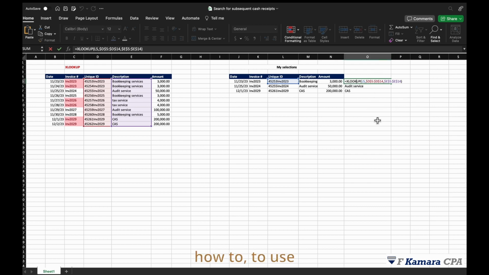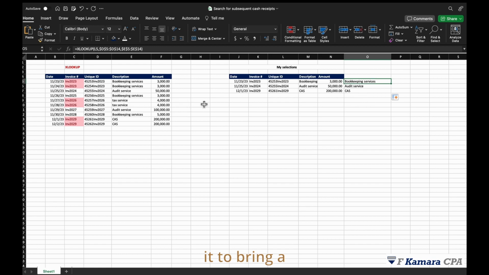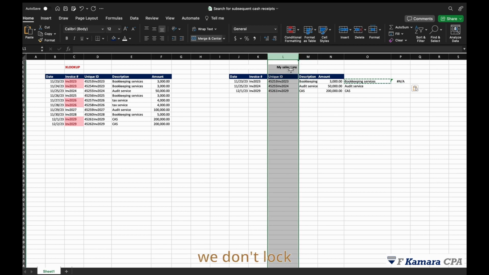So that's how to use it to bring in a description. Now let's say we want to bring in the amount. We can use the same thing. We can just copy the formula to this, but right now you see it says NA because this is not locked, because we don't lock this one.